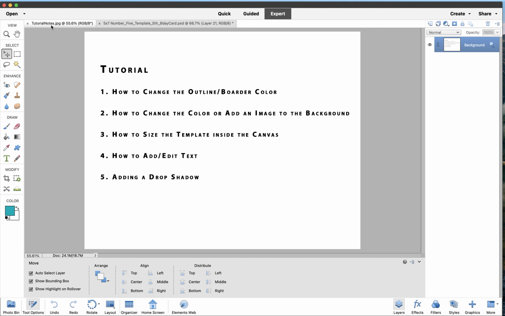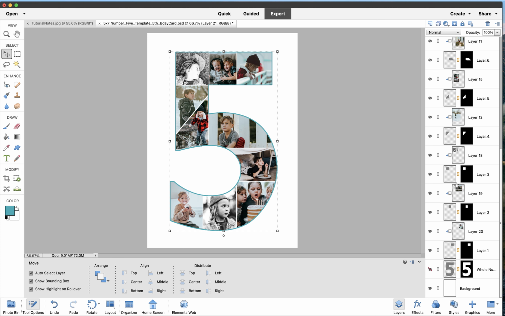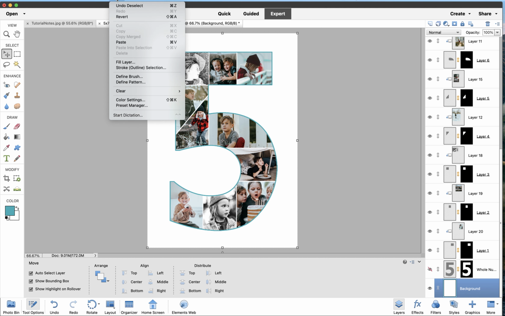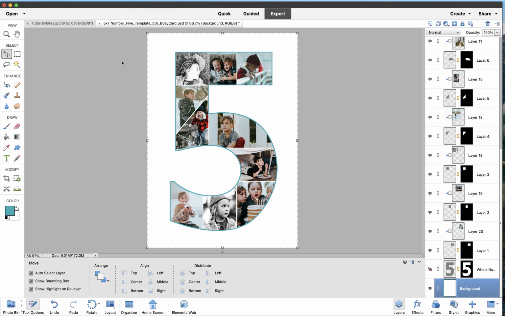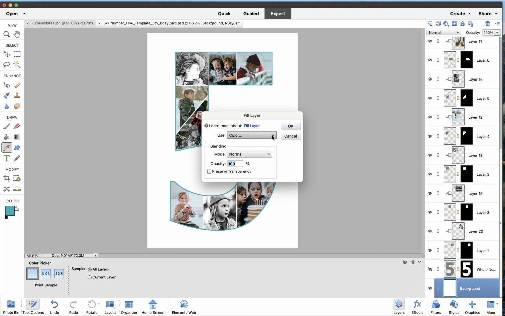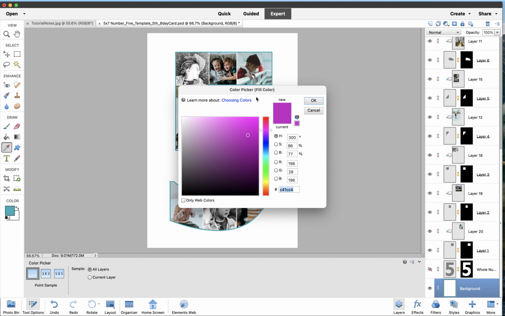So the next thing I'll show you is how to color the background, and then I'm going to show you how to add an image to the background. So we're going to go all the way to the bottom and click on the background layer over here on the right side in your layers palette. Then you're going to go up to the top toolbar and go edit, fill. So it'll bring up, it says use color, and it'll bring up your color picker. Let's see, you can choose like a gold. That looks nice. I'll show you how to do gold.